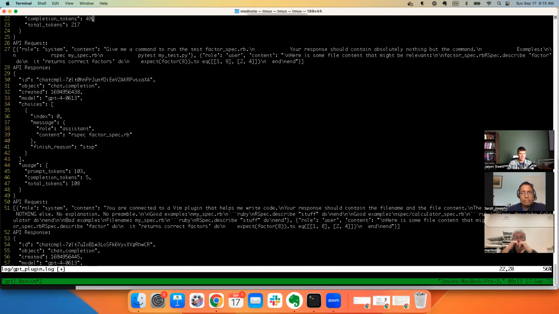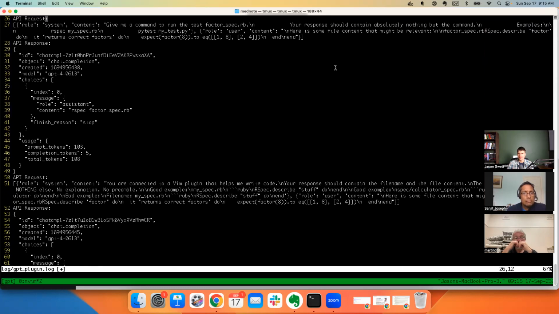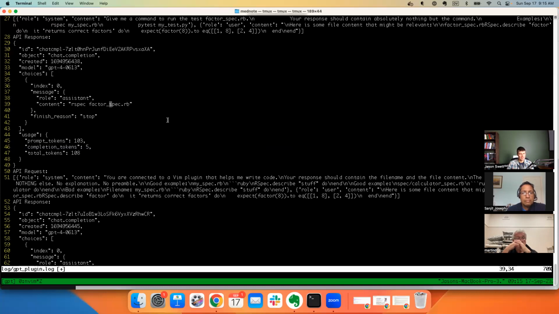And here's the next request. And what did we send it? Give me a command to run the test factorspec.rb. Okay, so when I said run this test, this is what it sent to GPT because it needed to get the command to run the test. And the response was just rspec factor spec. So far, so good still.